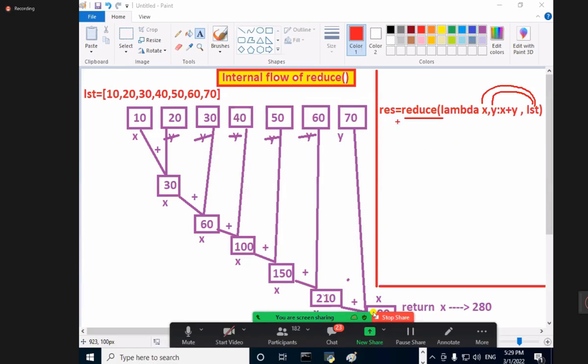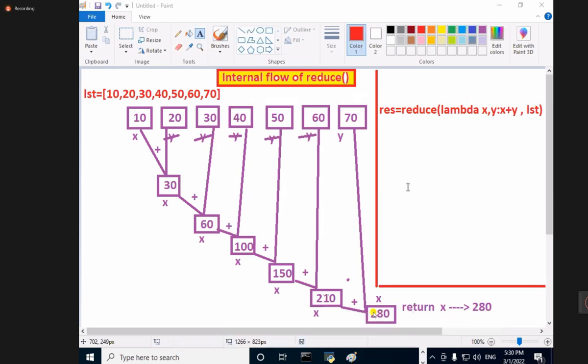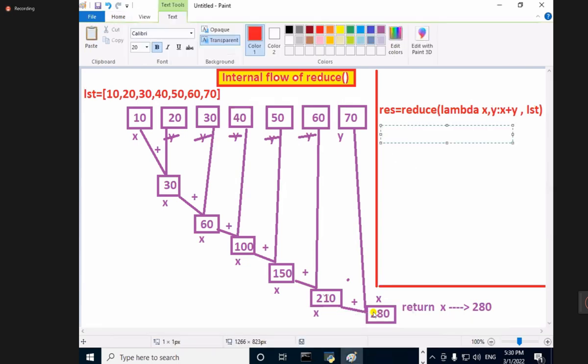Very good. Now, my dear students, look at that. Here I can say print type of RES. What is the type of RES? When the filter function returns, what is the type? Filter. The map function returns an object of what? Map. Reduce function returns what? Reduce? Wrong answer. It returns a single value. A single value is nothing but the fundamental type it is going to return.